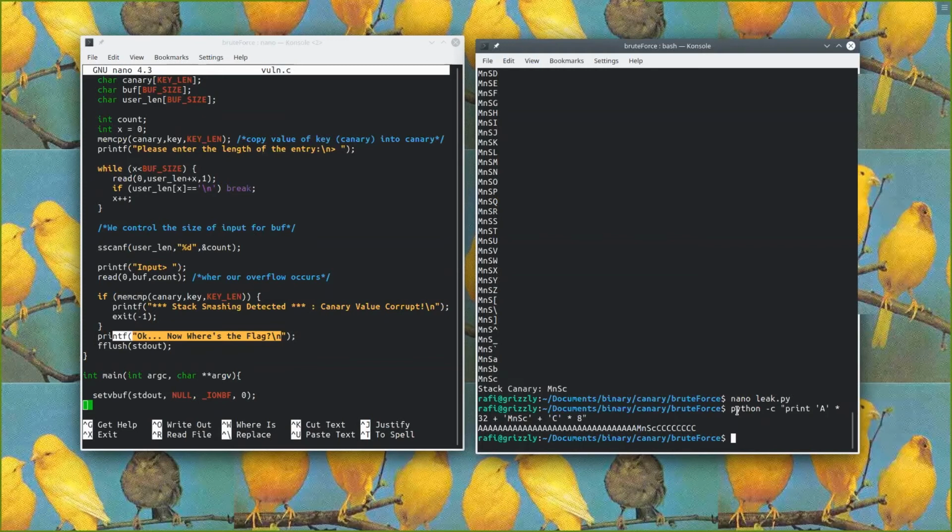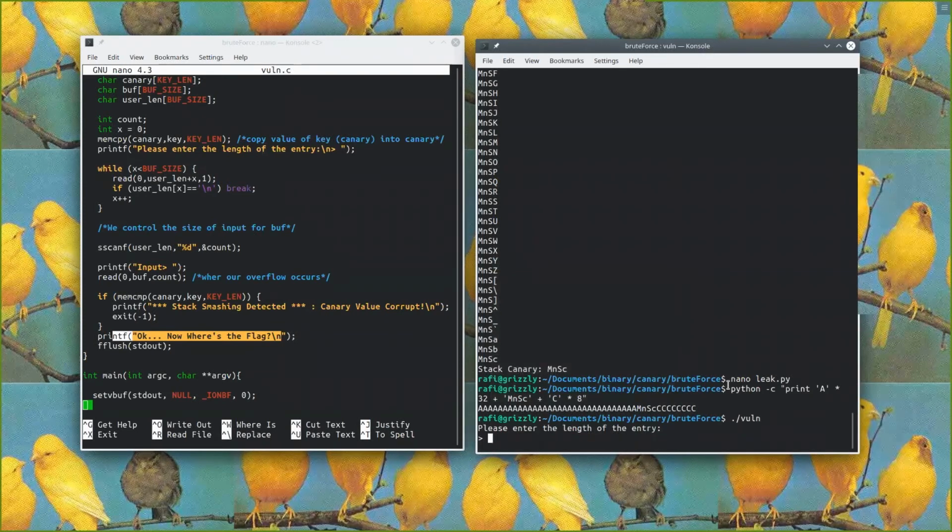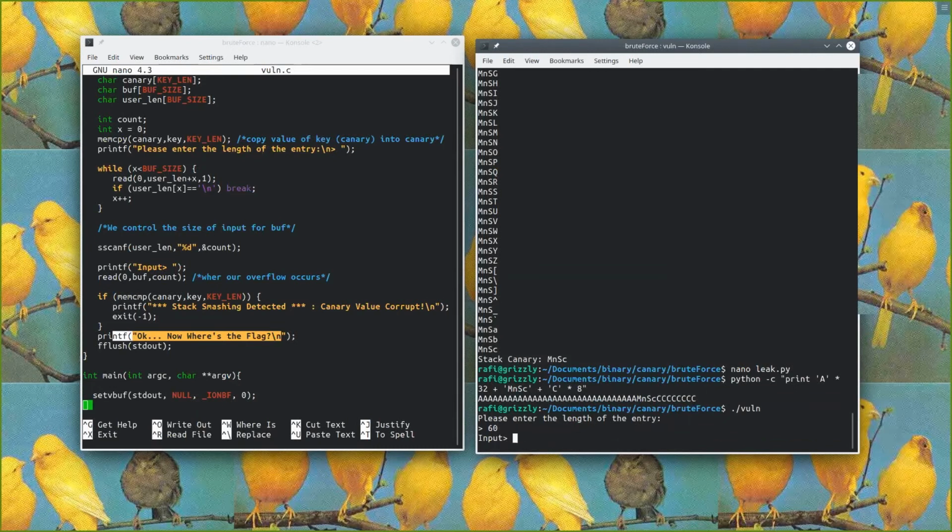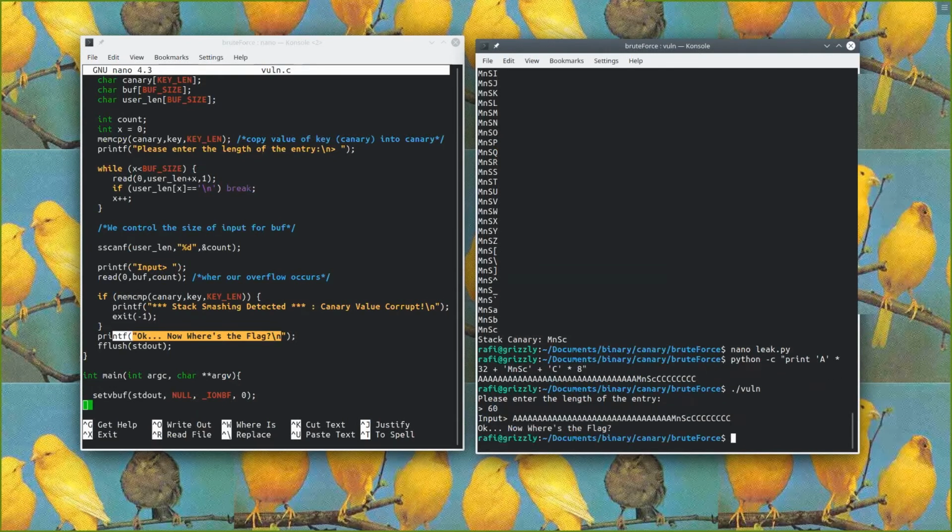So if we now run this vulnerable program again, and we'll input a length of 60 because I can't count, and put in this payload here, we now get the message, okay, now where's the flag? Now we haven't finished off the CTF, obviously, and we aren't going to because that's not the focus of tonight. But we have written data on the stack, past the stack canary, and have tricked the program into thinking that a buffer overflow has not occurred.